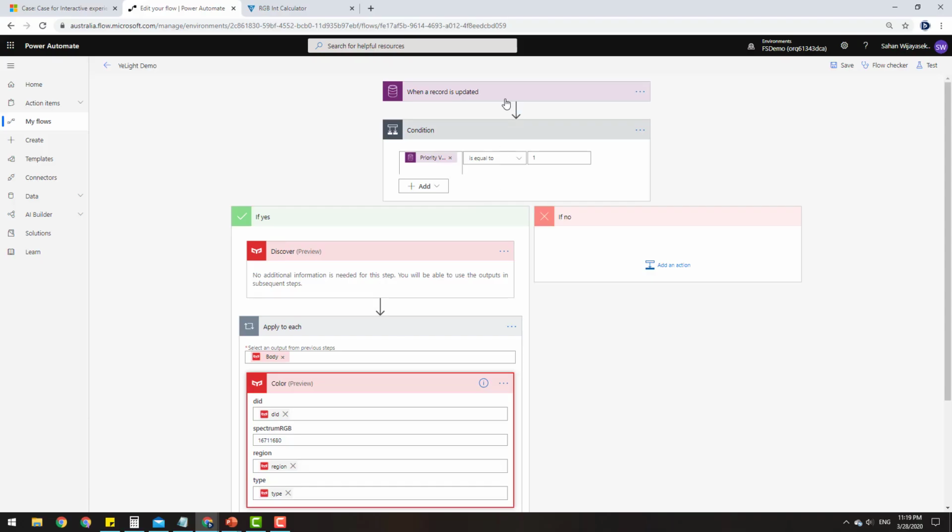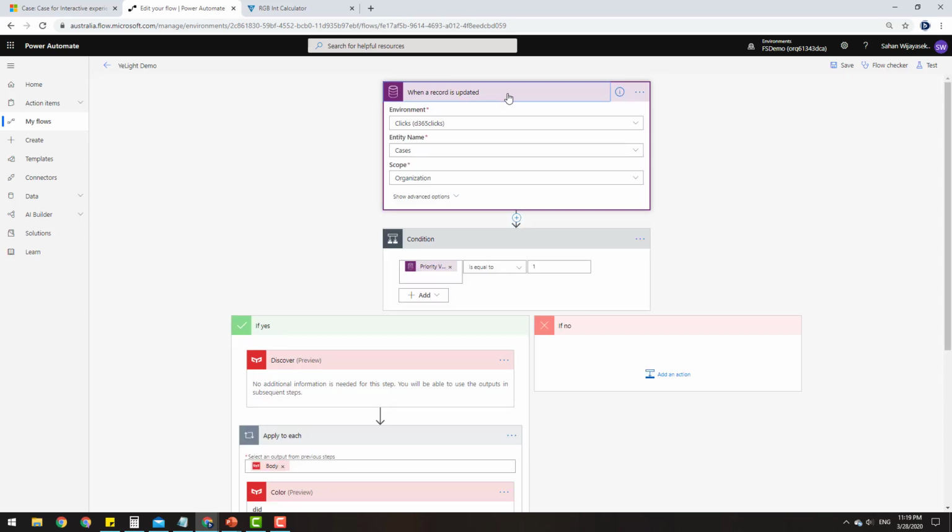So the scenario that I'm going to run is every time a priority 1 case is created, I want the Yeelight to be turned into red color to indicate to everyone in the customer service department that there's a priority 1 case being created. So my trigger point is when a case record is updated, it will go in and it will check for the priority field, and value 1 is for high priority cases. So from there, if the condition is true, we have the discover stage.